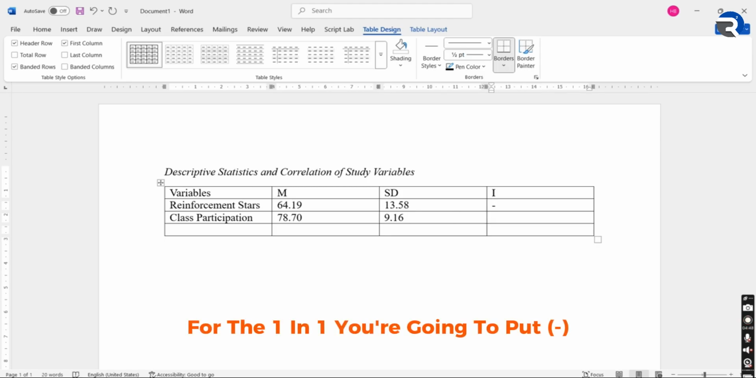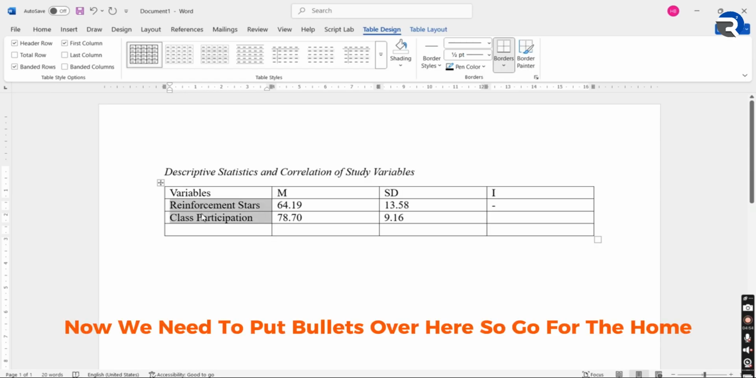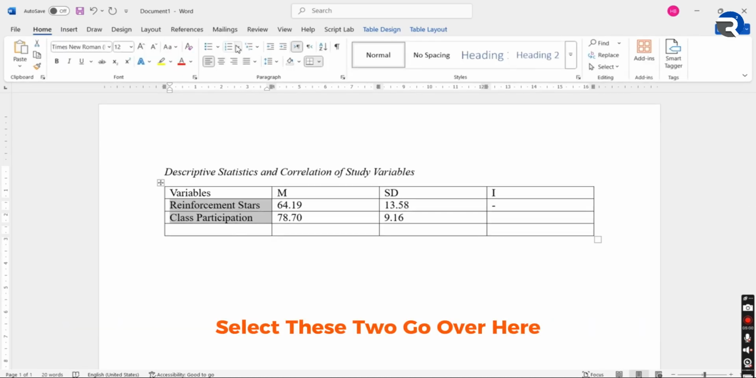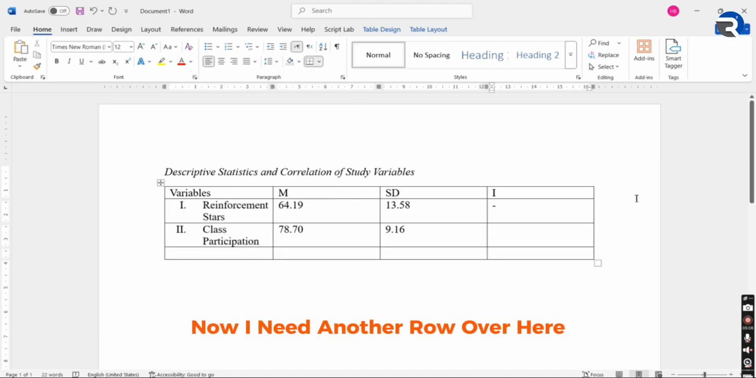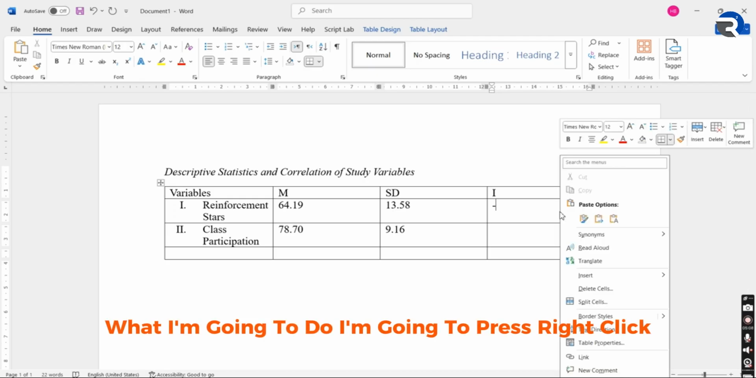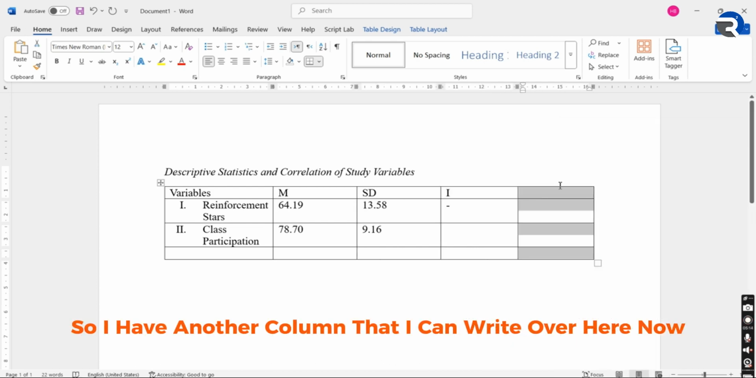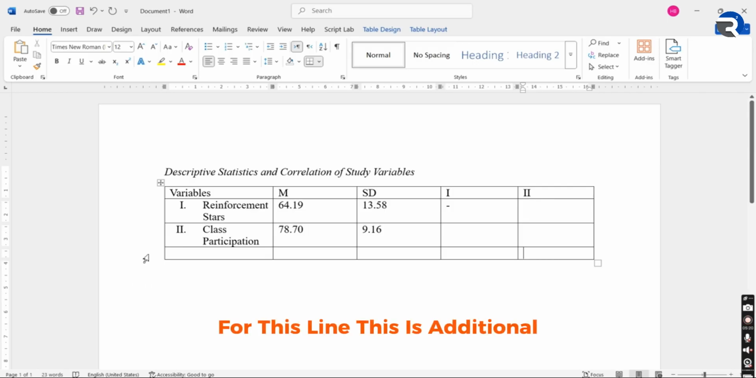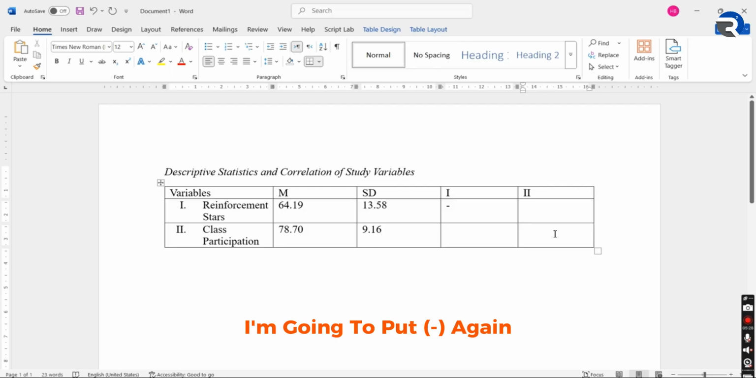For the 1 and 1, you're going to put a dash. You're not going to put any number over here. Now we need to put bullets over here. So go for Home, select these two, go over here, and these are the bullets that we are going to use. Now I need another column over here. I'm going to right click, go for Insert, and insert columns to the right. So I have another column that I can write in now. For this one, this is additional, so I'm going to select it and press backspace so it's deleted. Over here I'm going to put a dash again.